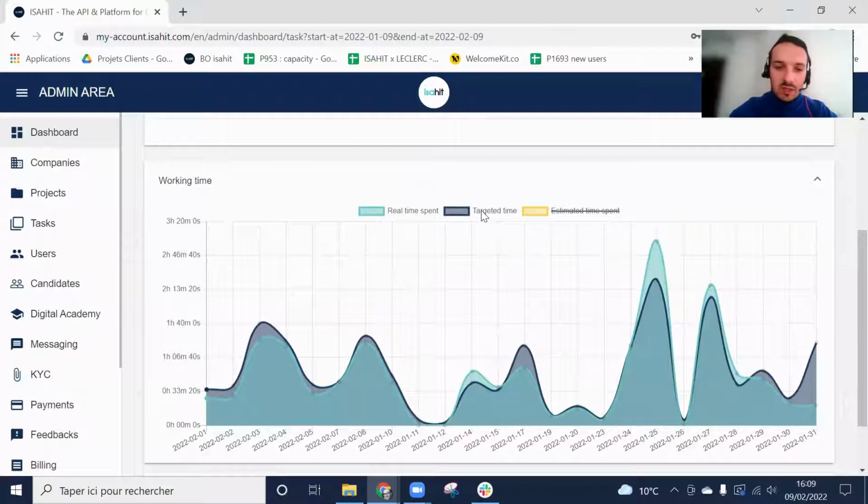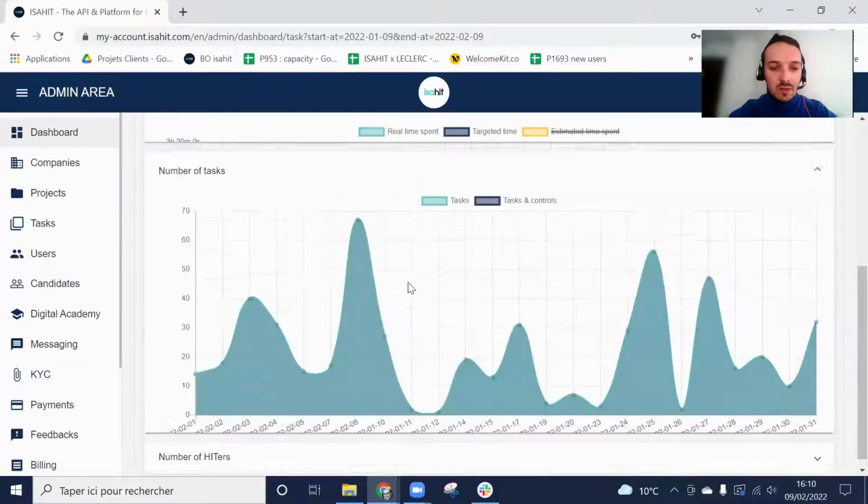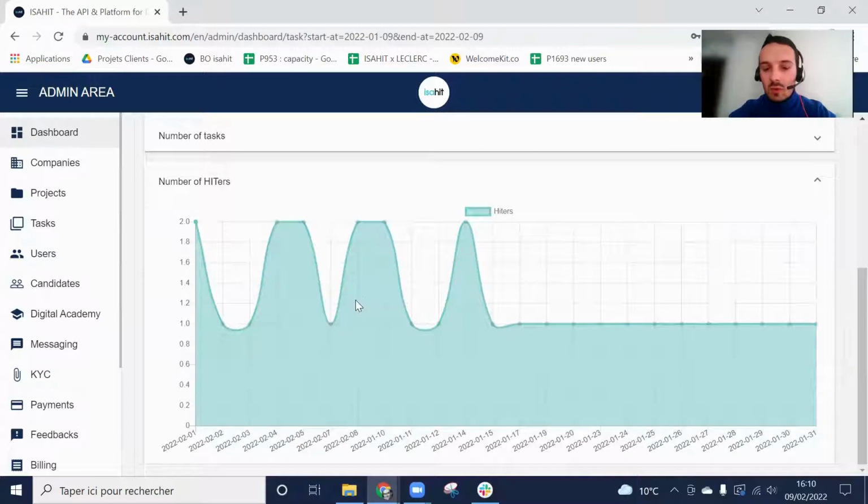Basically, our goal is to have this kind of curve where the targeted time is above the real time spent. It means that our hitters are working faster than the time estimated to complete these tasks or these projects. And then I can see how many hours they worked per day, or maybe per month if I'm switching the dates here. But I can also see how many tasks have been processed per day and how many hitters worked on this project. This is a small project, so only 2 hitters worked on it.